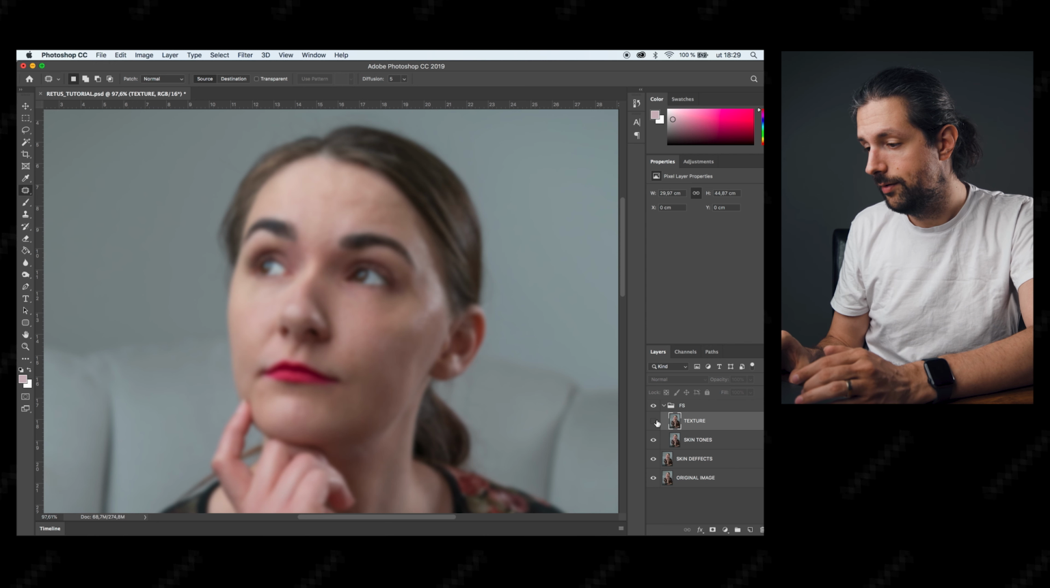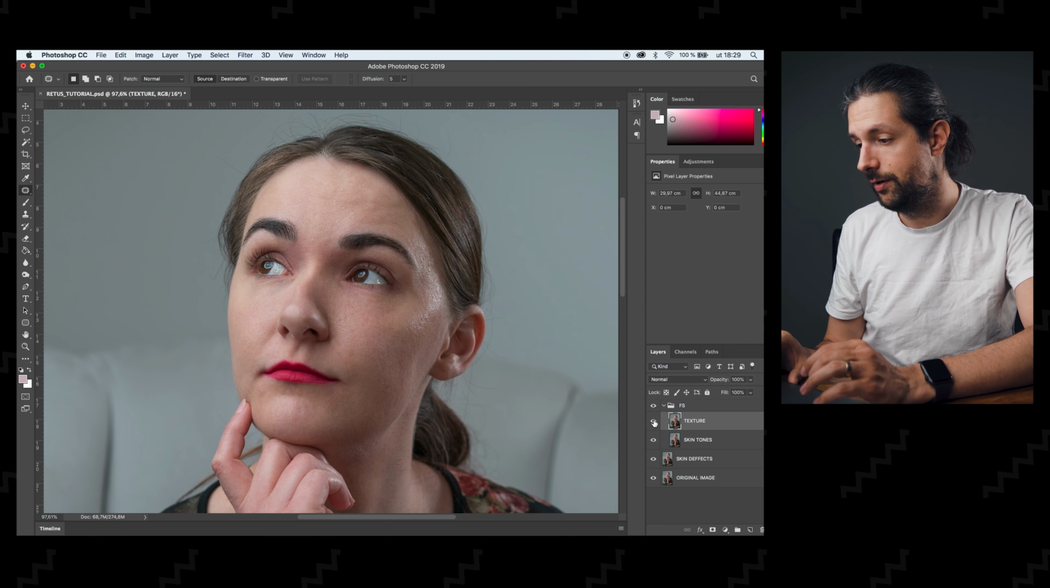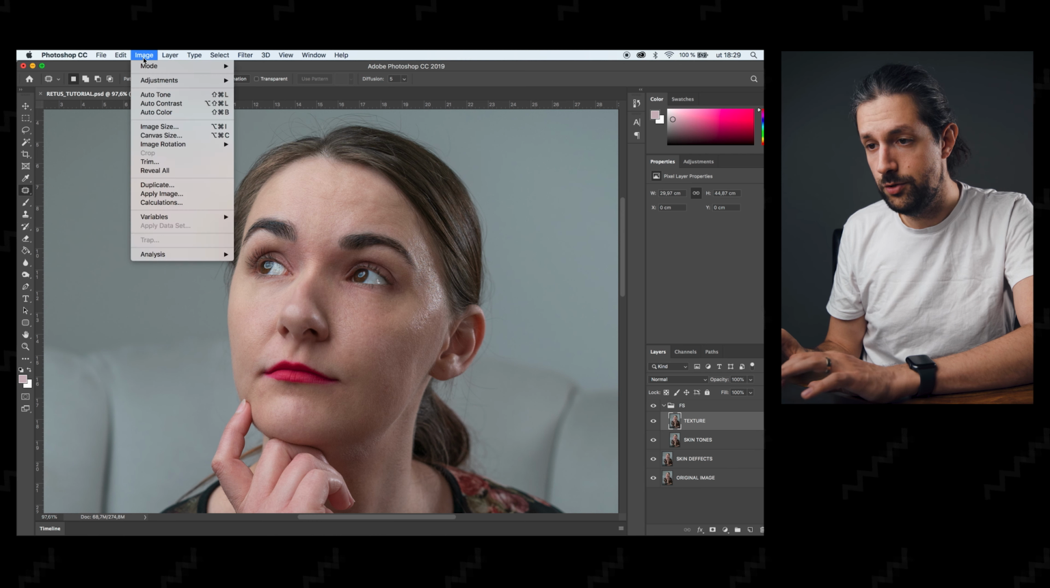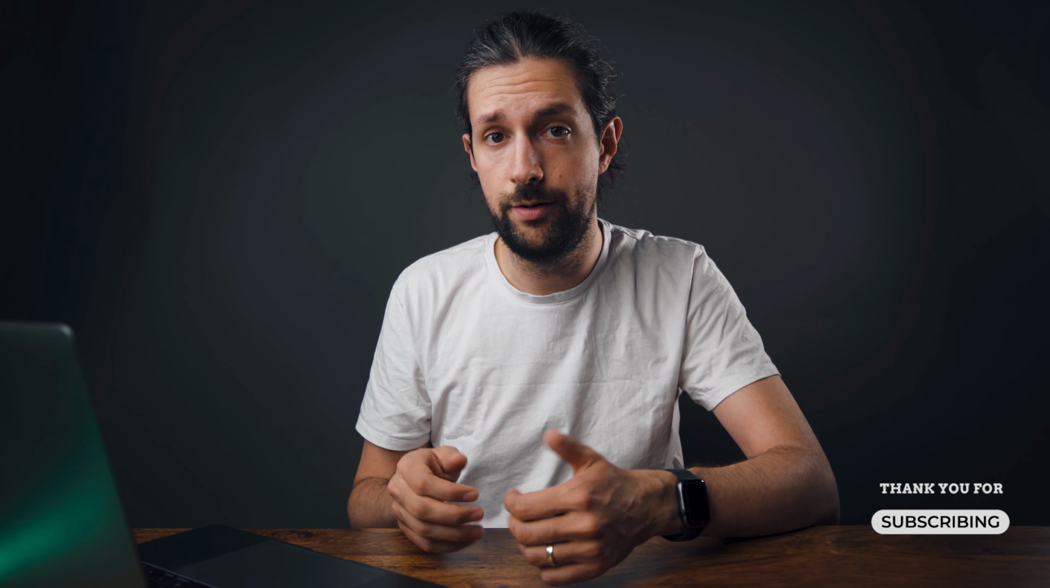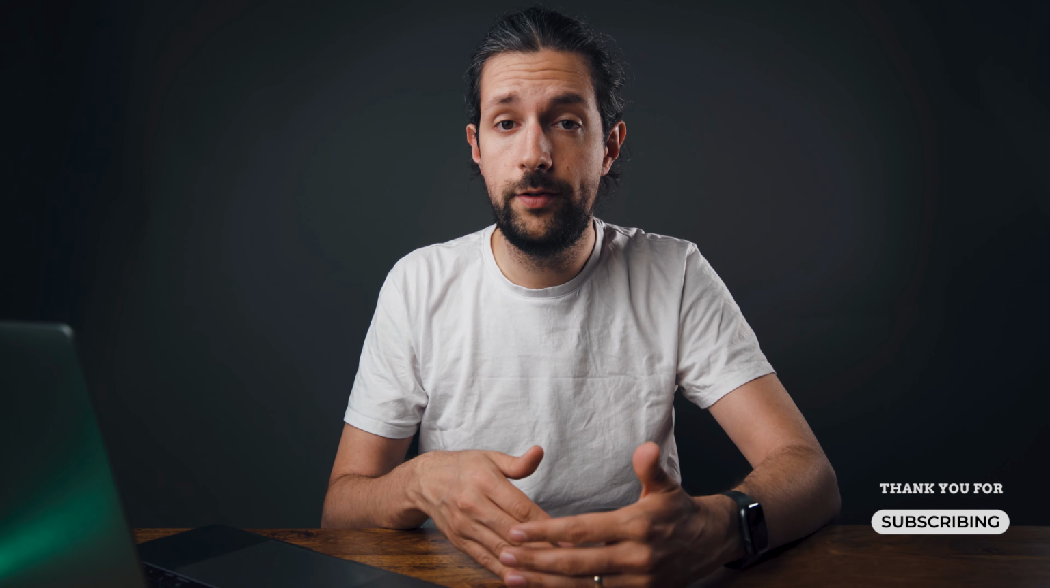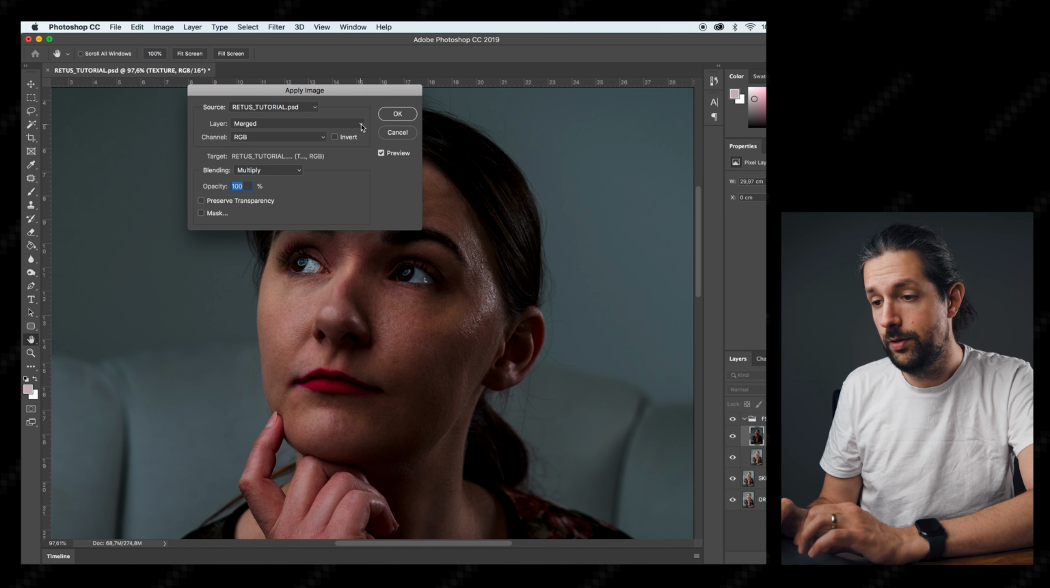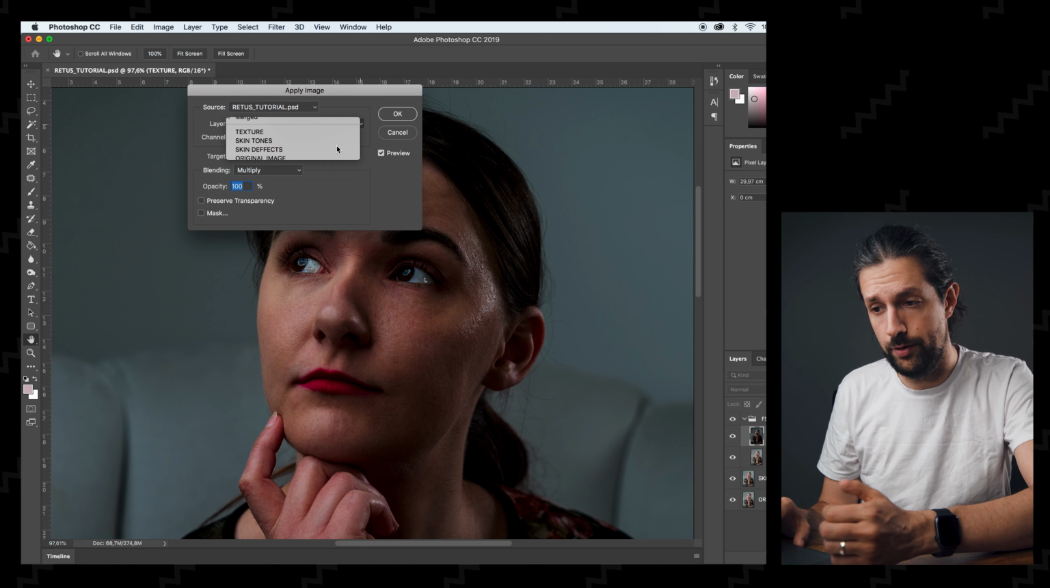We need to select and enable the texture layer. Then go up to the Image tab and hit Apply Image. In this little window, we want to tell Photoshop which layer we want to apply to the currently selected image. In our case, the texture layer. This way we will have texture and skin tones in two separate layers, which is really great because we can then manipulate them separately. So in this layer option, select Skin Tones layer.